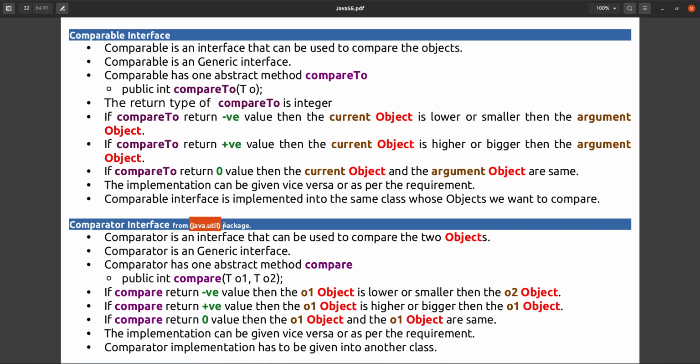Because the functionality is similar, the use is similar. The use of both is similar, but they have been given in a different format as per different requirements. Both can be used to compare objects. So far we have seen the equals method.